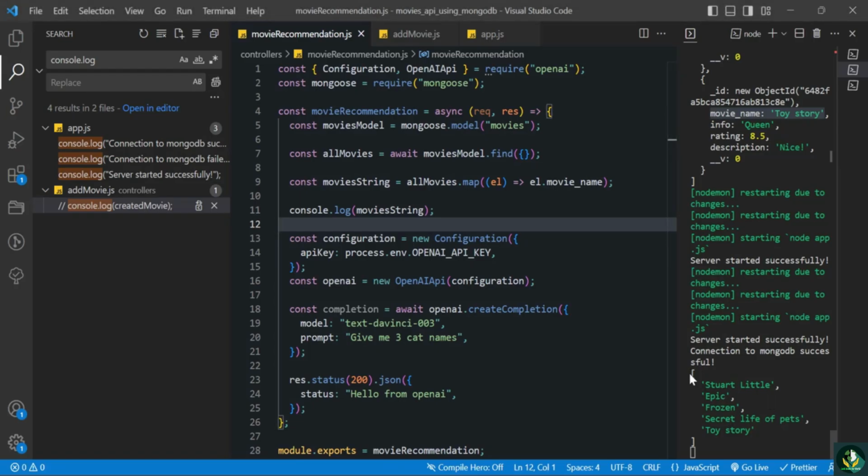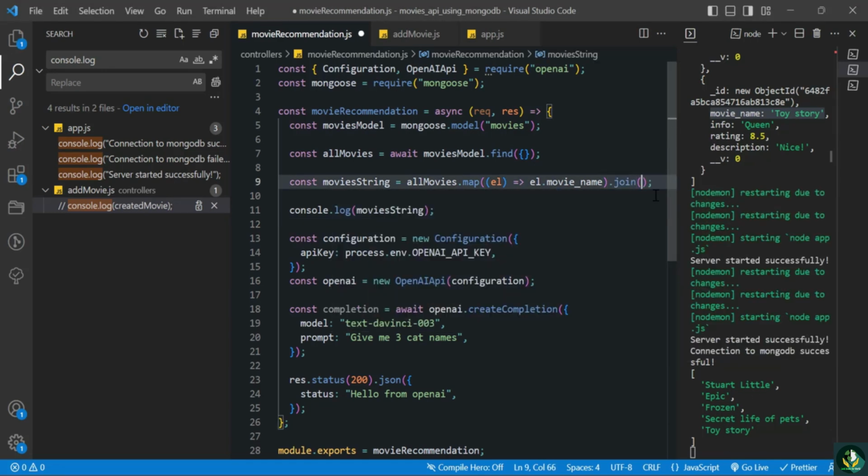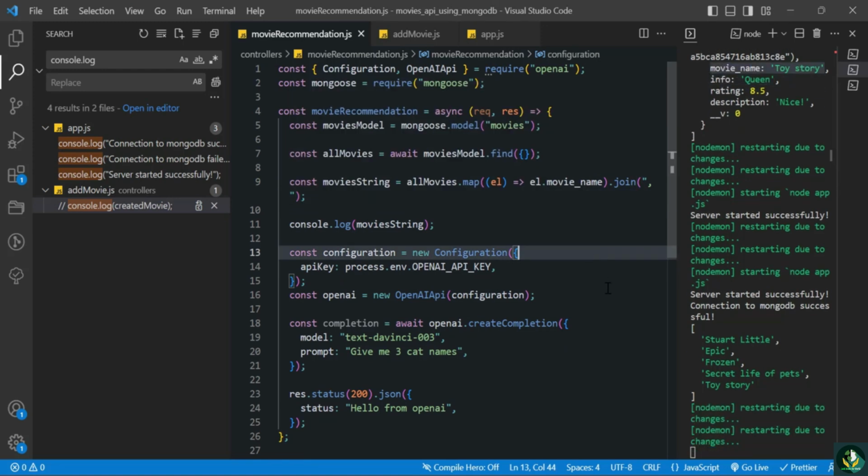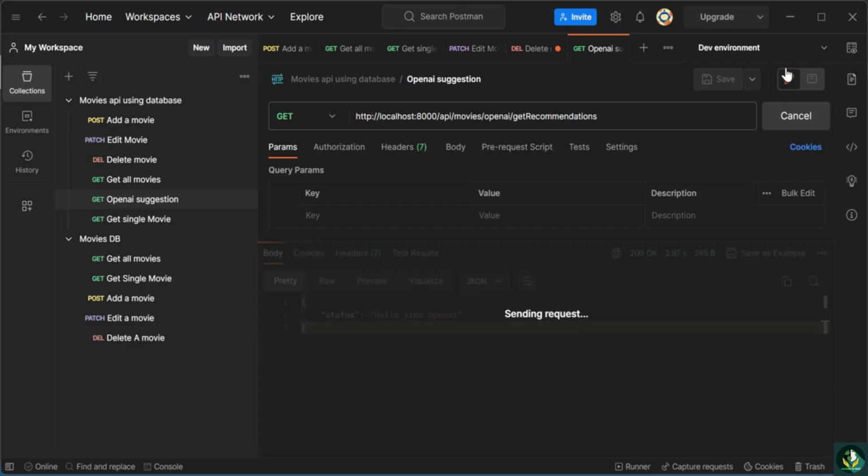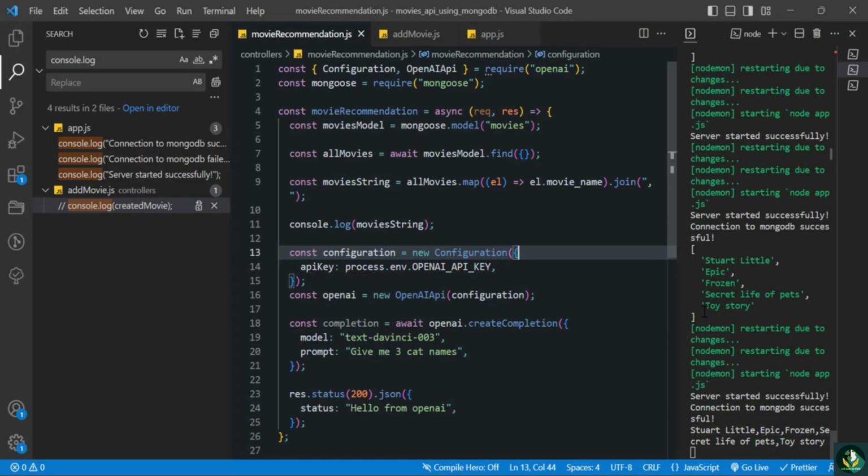So you can see that there is an array with all the movies, but it is an array, it is not a string. So what I want to do is I want to join this using a comma. So again let's console. So navigate into the Postman and send a request again. So you can see that I have got a list of movies from my database.